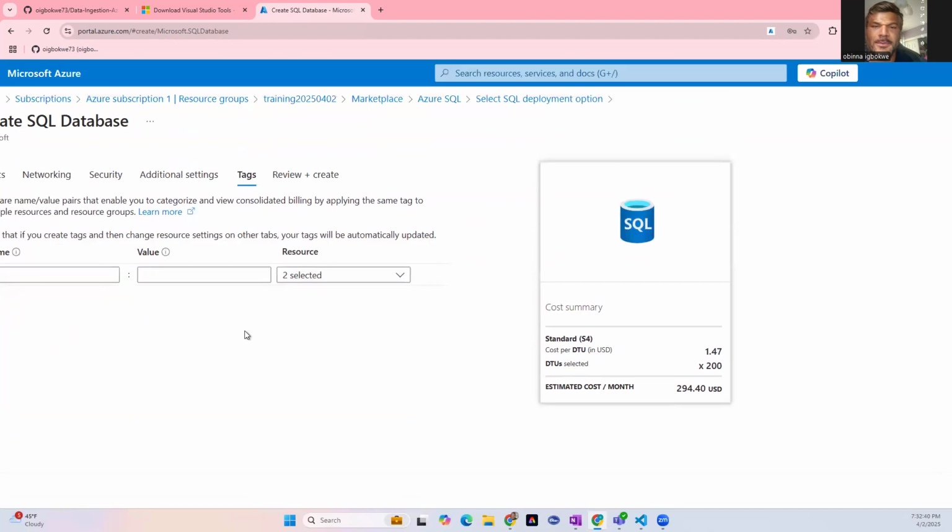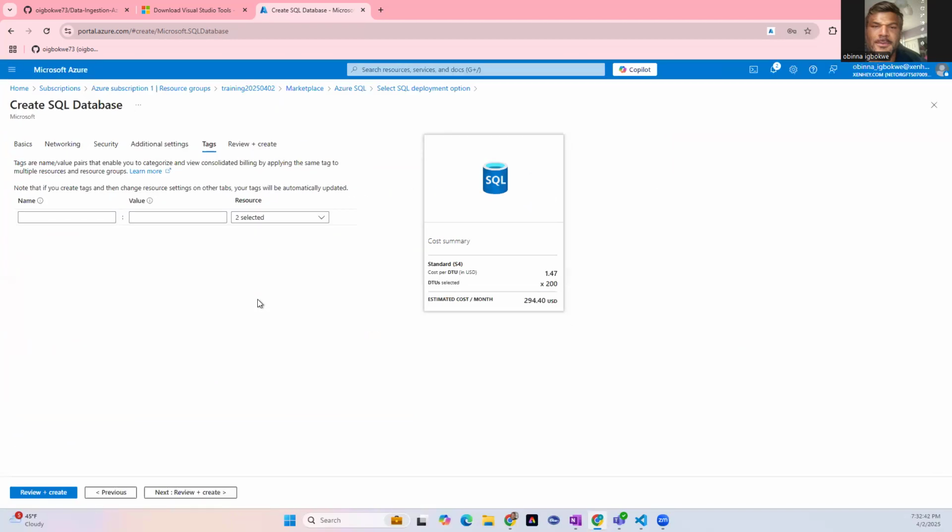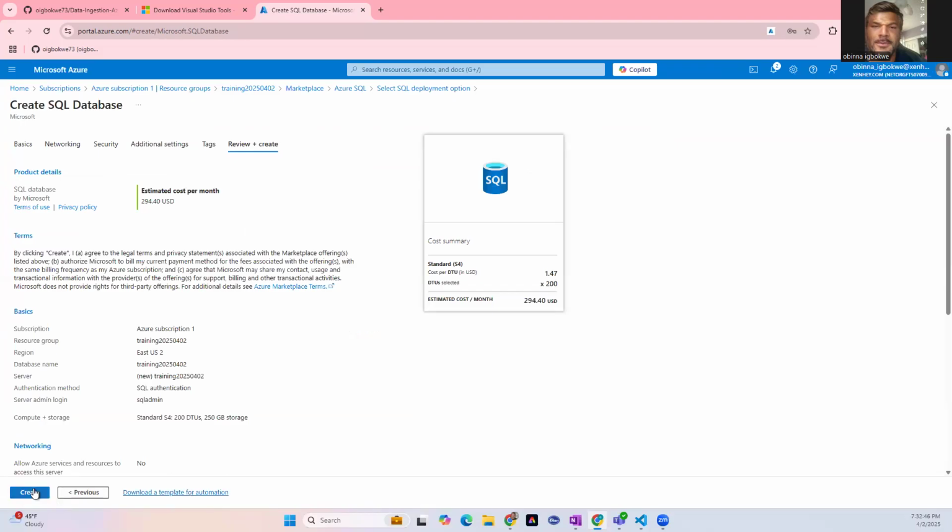Tagging, very important. Tags are basically where you pay for your resources in Azure. So you have to have a cost center, and then we're going to review and create. All right, so this is getting created right now.